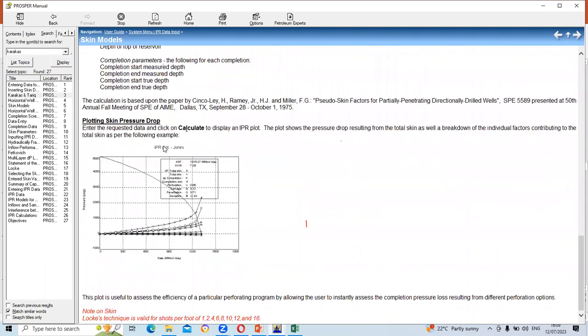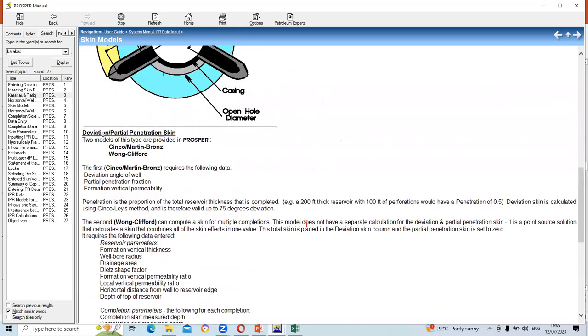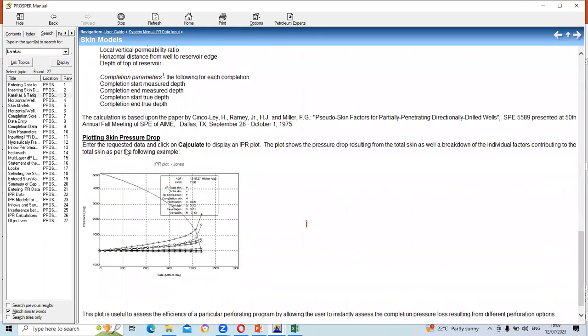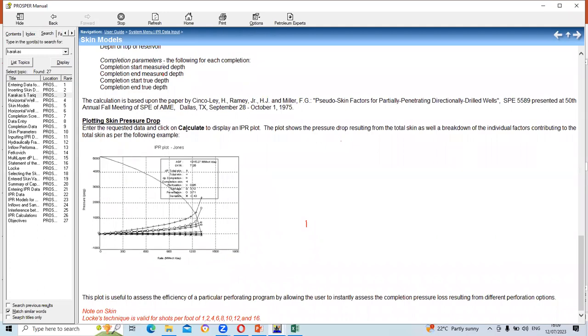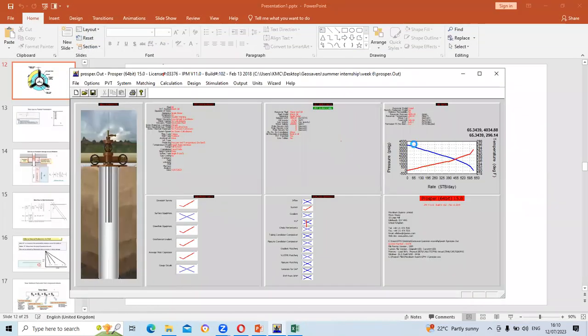So if you're writing a project and you want to use these correlations, what you have to do is go and check these various equations that are used. The equations are not in the software, but they have given us a reference where we can get the Cinco equation. It's an article that was written by Cinco, Miller and the rest. So you can go to this article, and you'll be able to see they are talking about pseudo skin and all of these equations. So we'll go back to our software.